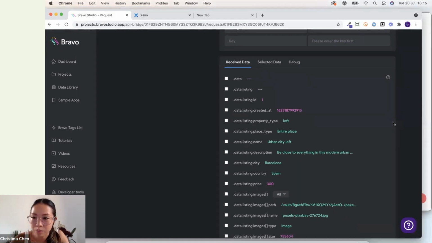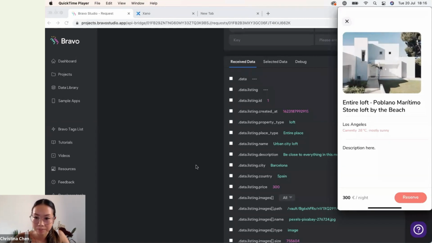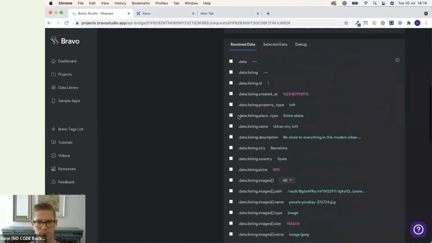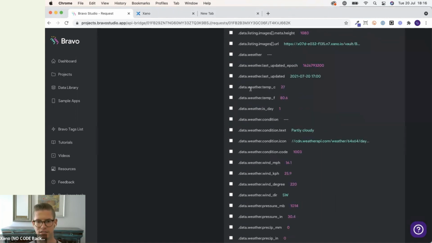Okay, so for this one, we need the image, and here it's going to be a horizontal carousel slider. So we'll need the array of the multiple images that we have in the database, the title, the weather, and the description. Remember, on this endpoint we're also hitting an external API where we're pulling in the weather based on the location of the city, and you can see all that data here being sent to Bravo as well.